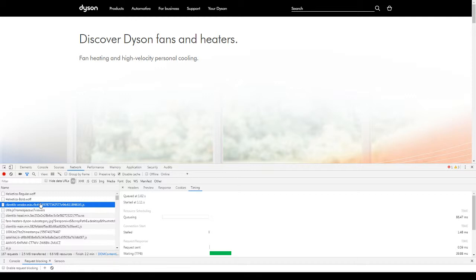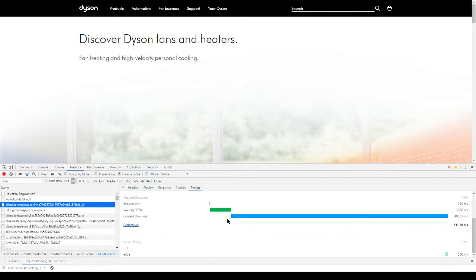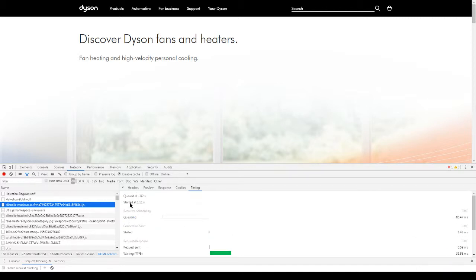Then we have JavaScript. Okay, queuing, lots of time, waiting and download, half a second, almost 400 milliseconds added to the waiting. So the server took a long time until the first byte came from the server after requesting the file, and then the download was about 403 milliseconds. Doesn't look that good.